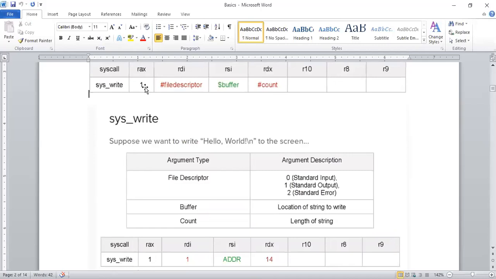RAX is for ID, that is for identifying the system call. RDI, what value you are having, that is for the file descriptor, with the type: standard output, input, or error. RSI is the buffer, that is the location of the string to write, the actual content, and count is the length of that string.